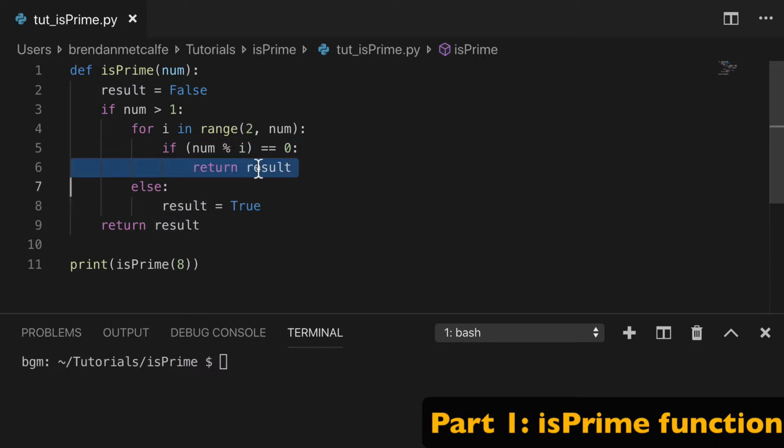Either it's going to catch here and will return false, or if not, and it makes it all the way through the for loop, then I'll set the result to true. We know it's a prime number and we'll return it as true.